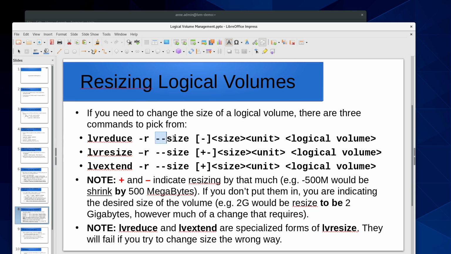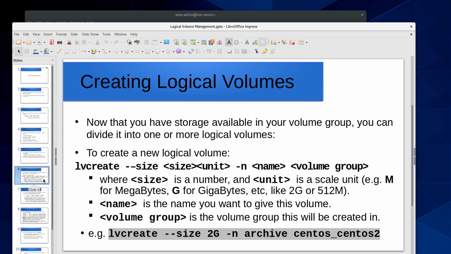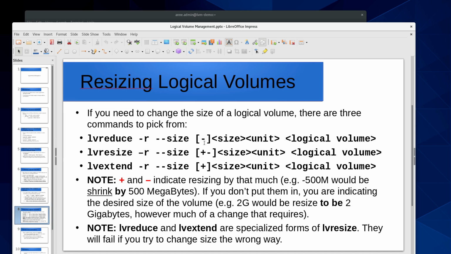We'll again use --size with a size and a unit the same way that we worked with back in lvcreate. So you could do things like, say, 2G or 100M for 2 gigs or 100 megs. It's a number and the scale for that number. Optionally, you might include a plus or a minus with that, with the warning that lvreduce only allows the minus, lvextend only allows the plus, lvresize allows both.